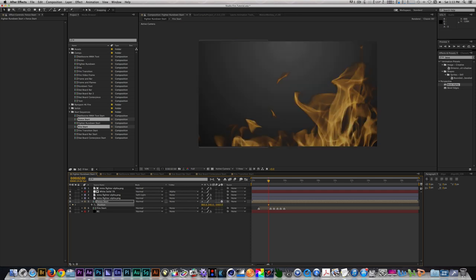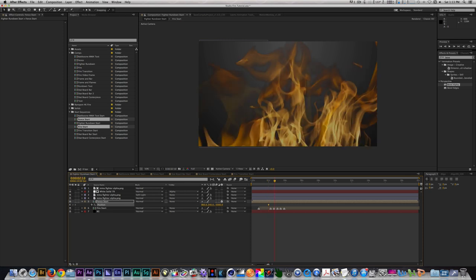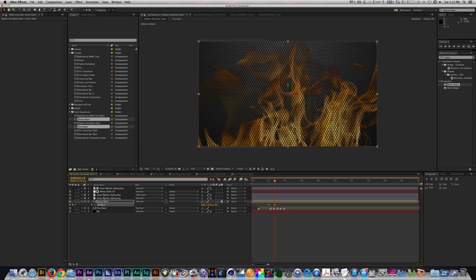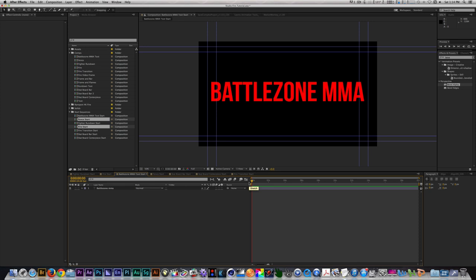Move the playhead to the 2-second 18 frame mark. And change the Z value back to 0. I'm going to enable motion blur for this as well as the composition. Before we create our stats boards, let's handle our branding. I have a text comp created here which says Battlezone MMA in all caps. I checked online to make sure this wasn't a real company, so no copyright issues could come of it.